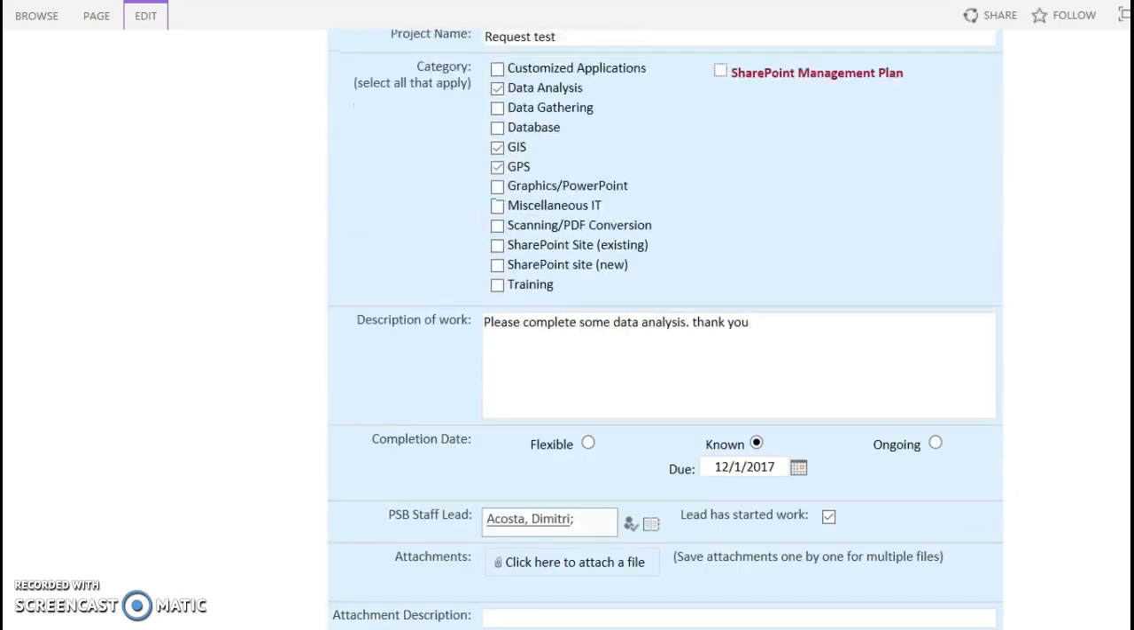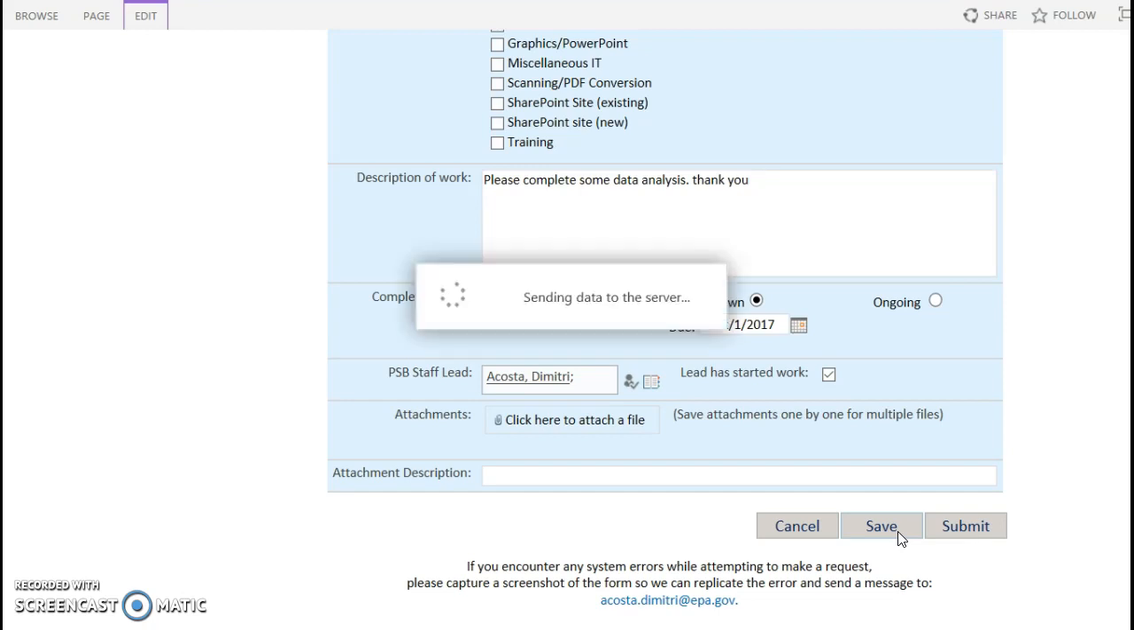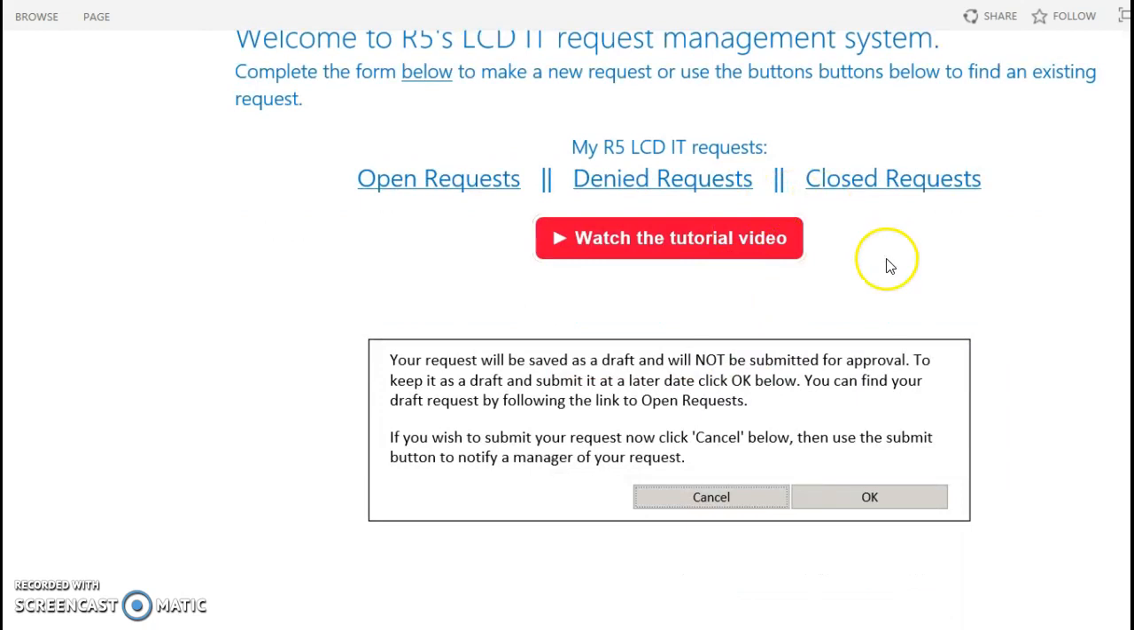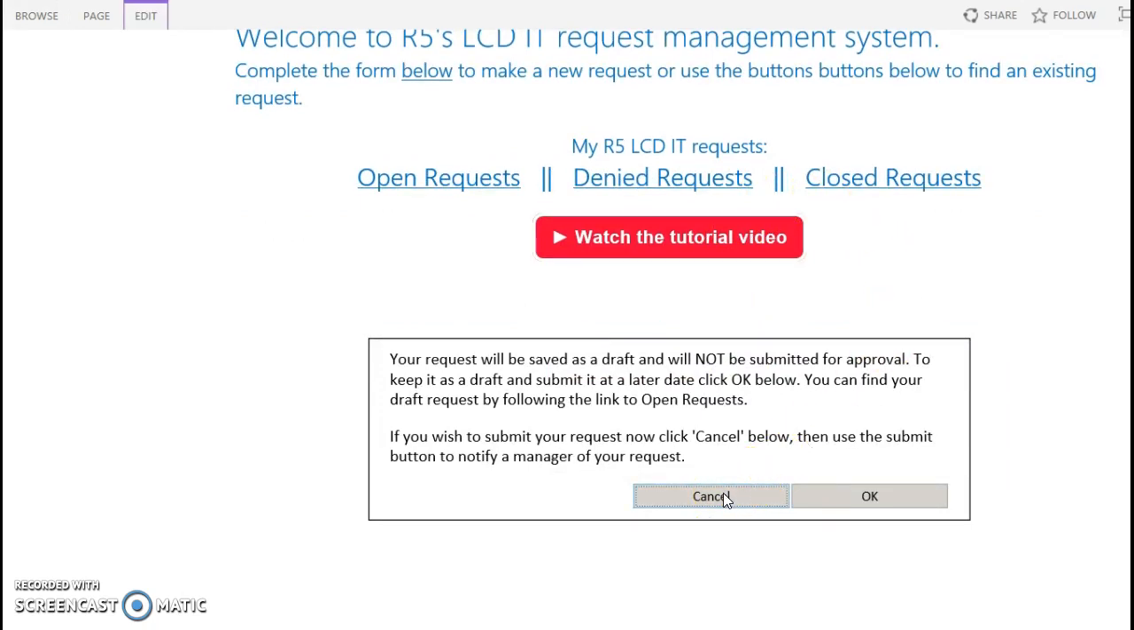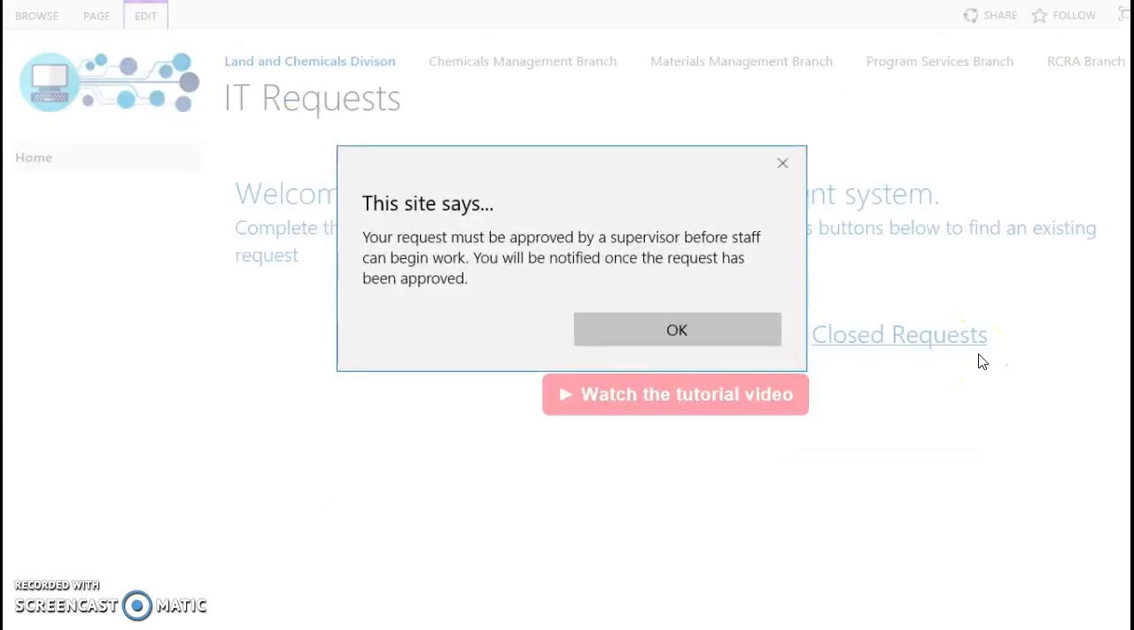Once you've filled out all the information that's relevant to your IT request, you can either save or submit. If you save it, it implies that you will return to this request and add some additional information at a later date, and it will not be submitted for approval. You'll get a notification indicating this if you click Save, and you can cancel this and go back and submit it. Once you submit it, it will send a notification to the LCD manager to review your request and approve it.